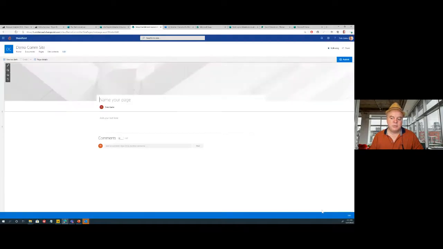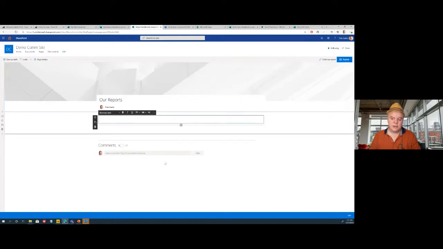On the modern experience, one of the things that they did, so I'm going to name the page. I'm going to say our reports. Nothing fantastic here, and I could put some text about this. Interesting. But what I really want to do is show my reports here. So how do I do that?